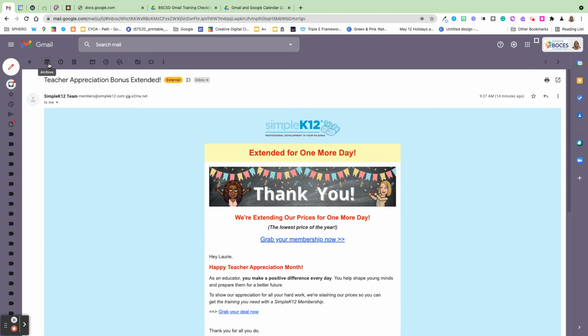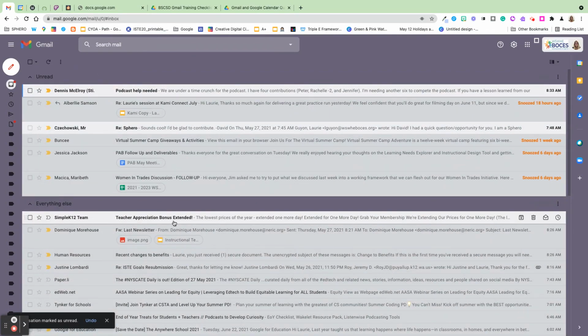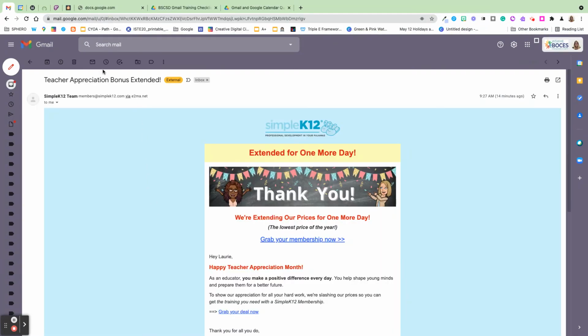I can archive the email. I can report it as spam. I can delete it. I can mark it as unread. And when I click that, it puts it back into my Gmail. I can snooze it so that it comes back later. So when I click snooze, I can choose when I want it to snooze to. And then it will pop back into my inbox at that time. I can add it to tasks, which we'll talk about a little later.